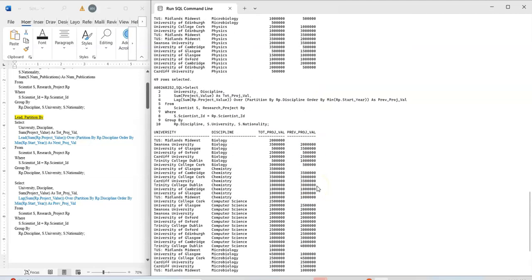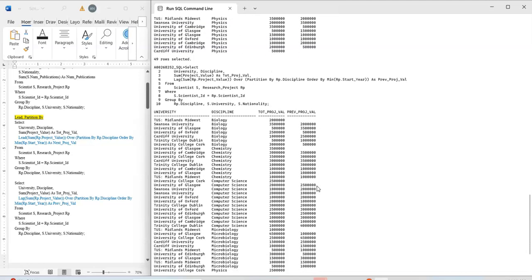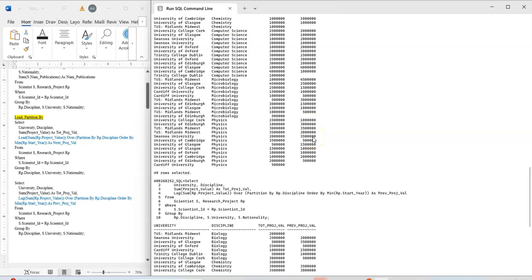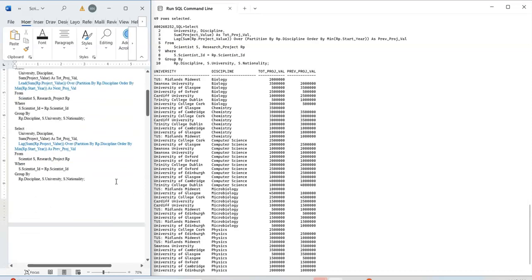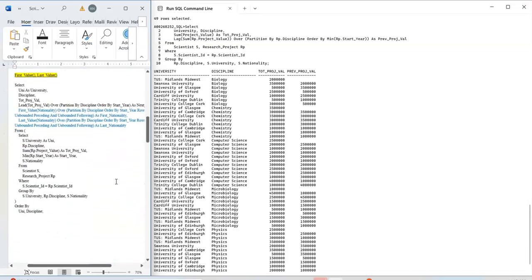As in the previous video, we talked about how lag works. If the previous row is blank or null, it will show up as blank, or if it's in the first row, it doesn't have anything to compare it to, so it'll show up as blank. Same as lead, if it doesn't have anything to compare it to in the following row, it will show up as blank. So that's how lead and lag work by using partition by alongside them.